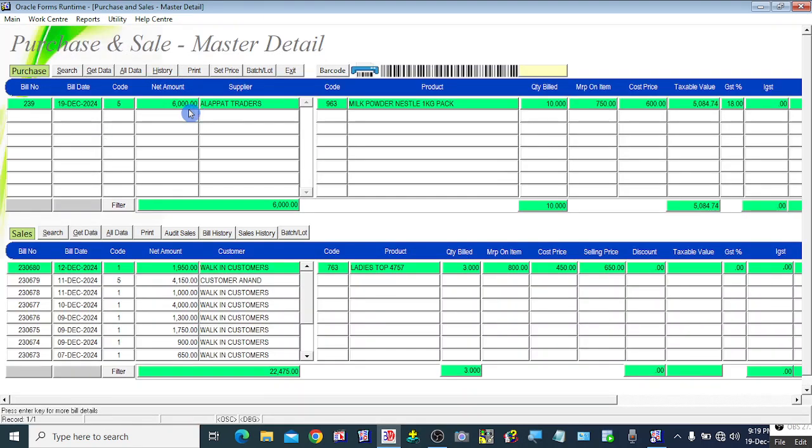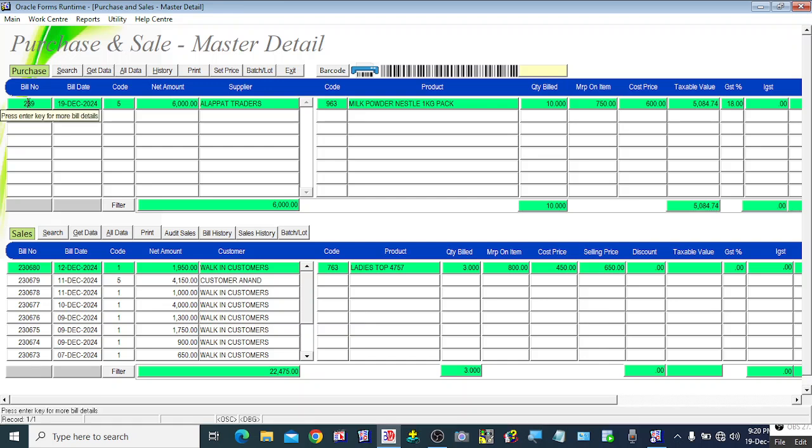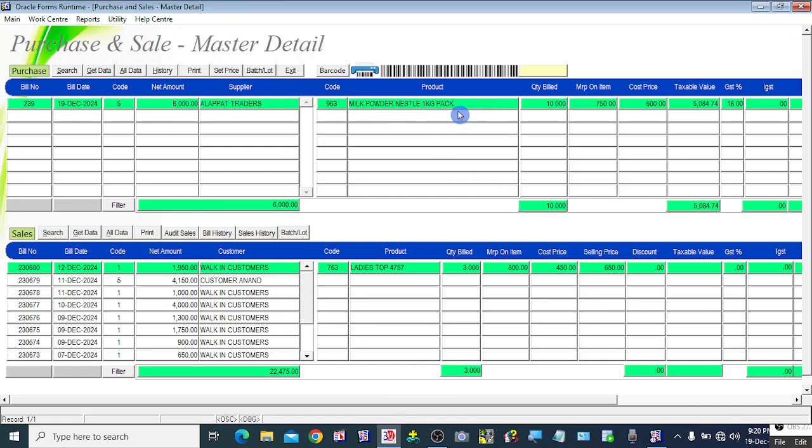If you go to this purchase sale master detail, here we can see this is the item we have purchased, the latest purchase entry. This is the bill reference number. This is the supplier information. This is the bill total amount. The item we have purchased is milk powder Nestle 1 kg pack.